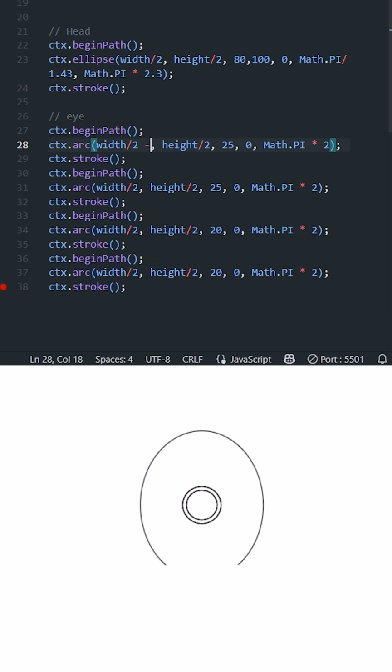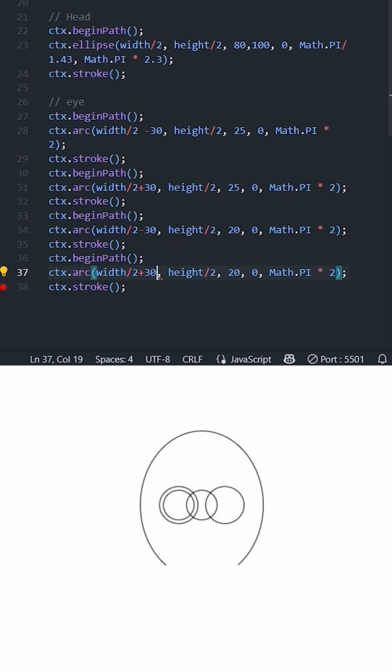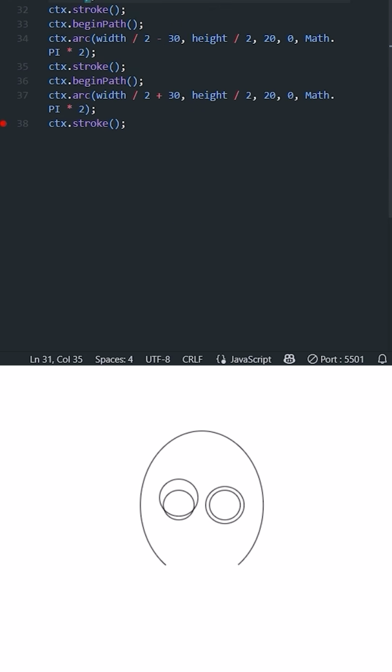I will subtract 30 from the x-axis to move the eye to the appropriate side of the face. I will also subtract 10 from the y-axis to move it upward.